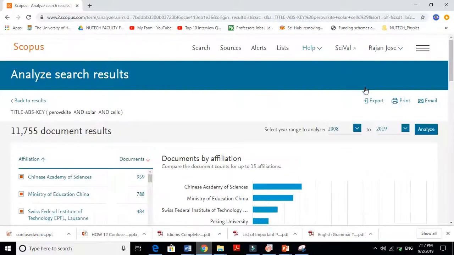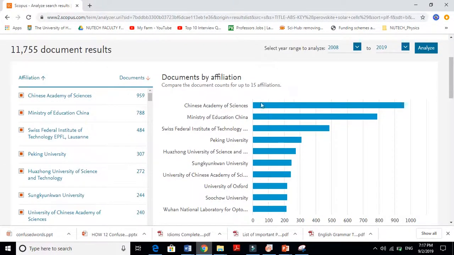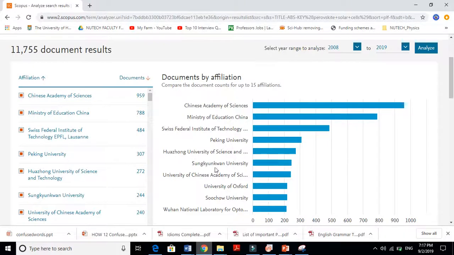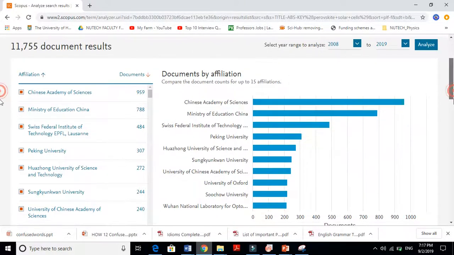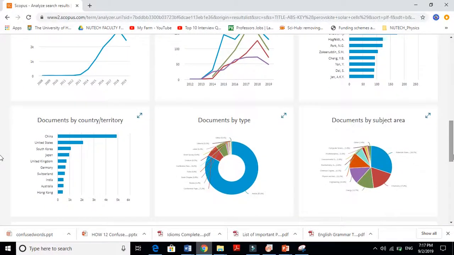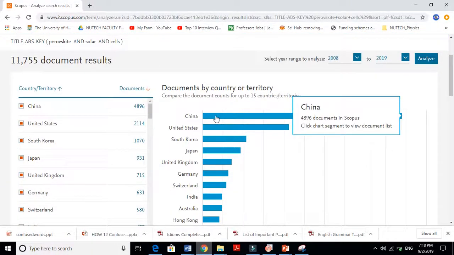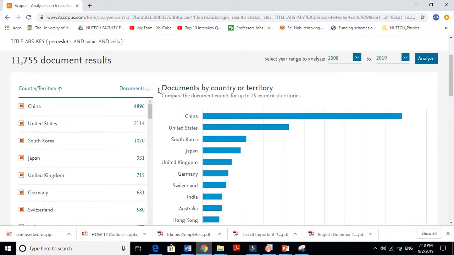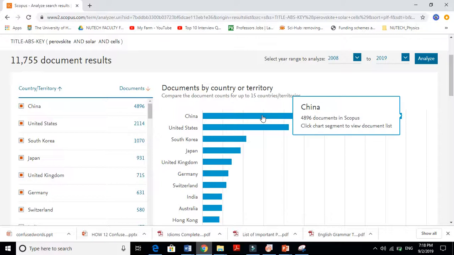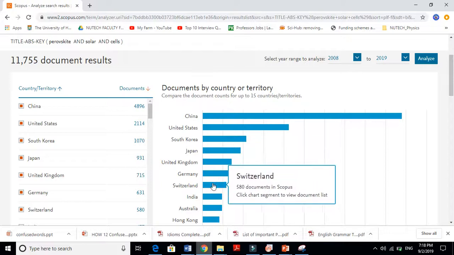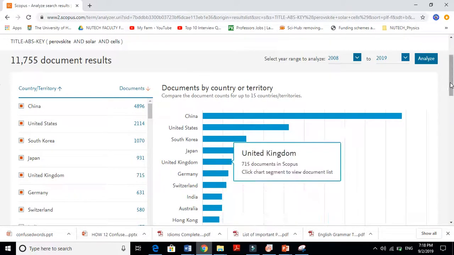This is documents by affiliations. You can also see Chinese Academy of Sciences, Switzerland. You see Michael Gratzel and Nazeeruddin are from here. Peking University. These are the universities. University of Oxford. So these are by documents. And documents by country. Let's see who is leading in this field. China. Oh my goodness. Look at the number. Out of almost 12,000, China is almost 5,000. Wow. Then United States, South Korea, Japan, UK, Germany, Switzerland, India, Australia, Hong Kong.